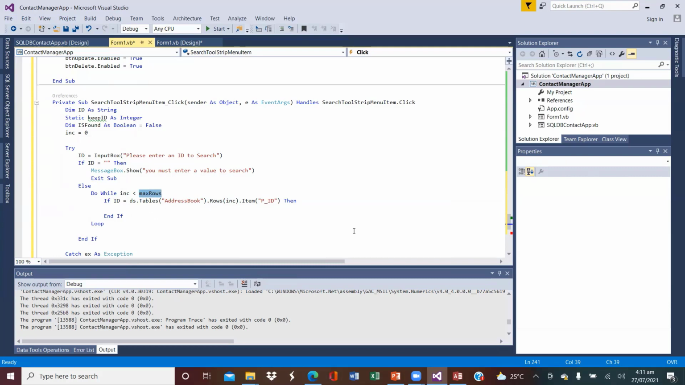But if not, we continue to do until such a point where ID is equal to whatever the user has entered, that matches something inside this column. Now, once that happens, we put that particular row that contains that particular value, and we'll use that to go and call navigate record to display that particular record.